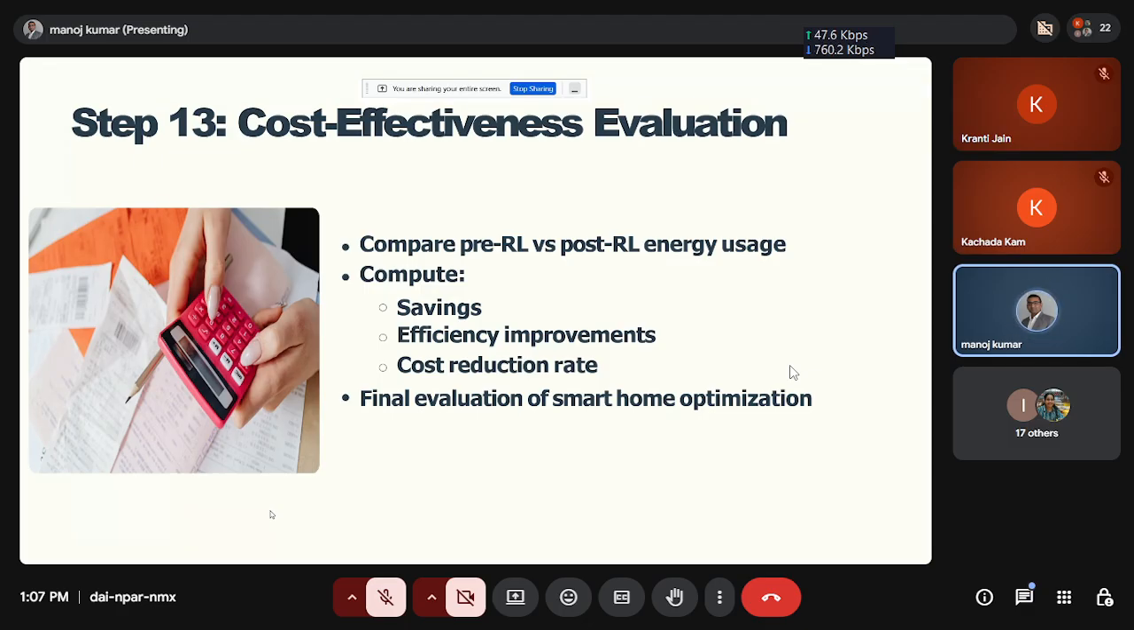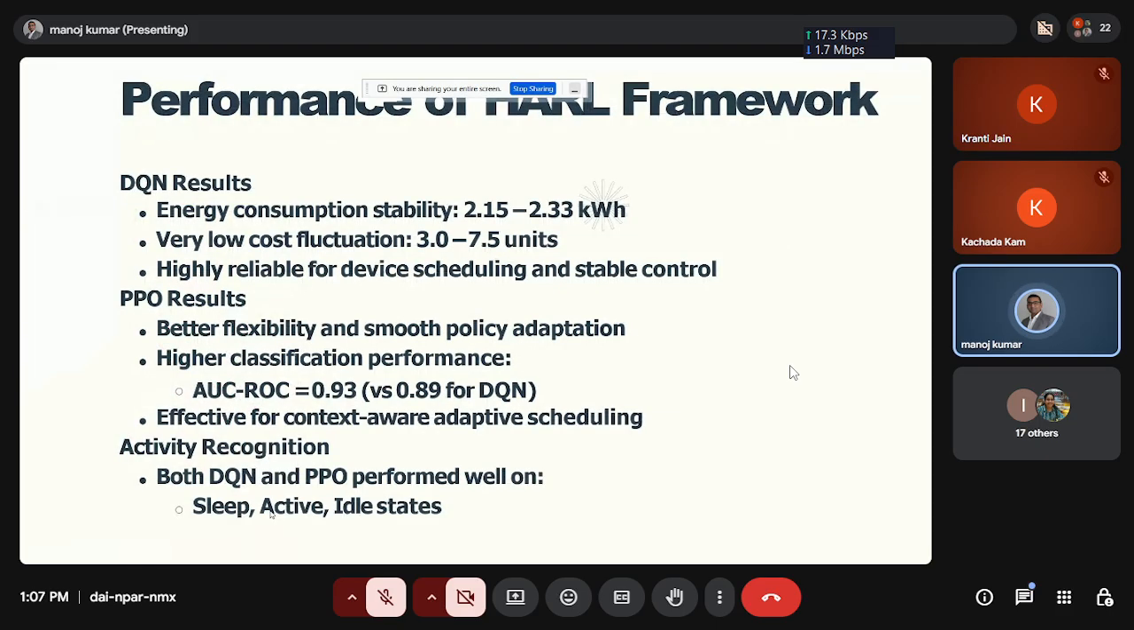And the final evaluation of smart home optimization. So optimization is going to be done with the help of the DQN, the deep neural network. The energy consumption stability in the model is from 2.15 to 2.33 kilowatt, with very low cost fluctuation. So it is highly reliable for device scheduling and stable control, and that's the reason we used this RL model. And then we also have the PPO for dynamic adaptability, so better flexibility and smooth policy adaptation.